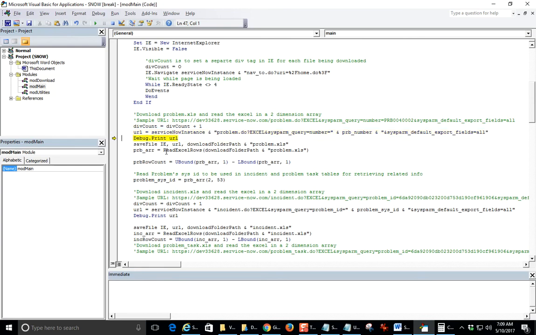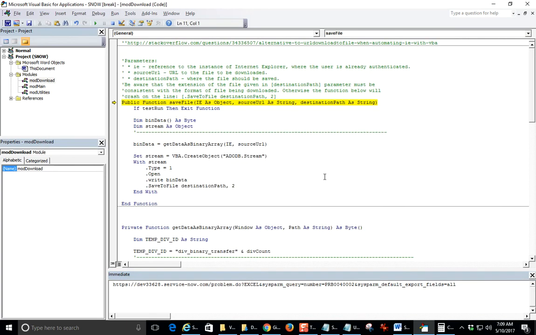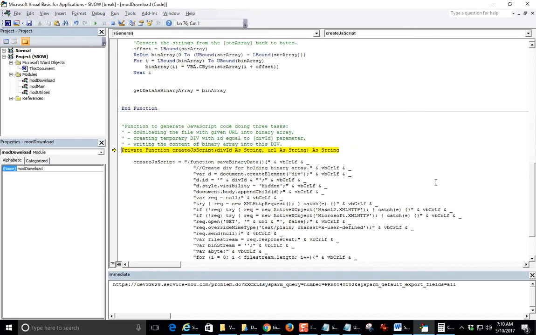Then I'm giving some debug.print statements so that you can see the URLs getting printed here, and then it starts downloading the information. So here you can see it came to the module download, and it's now going to download the information.